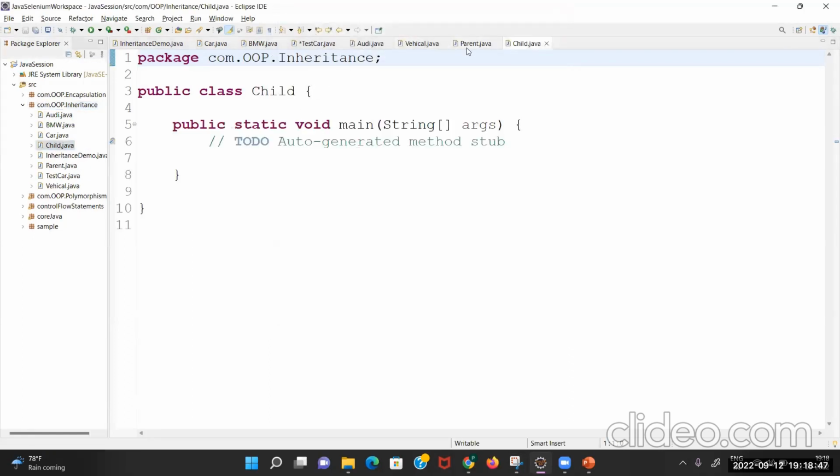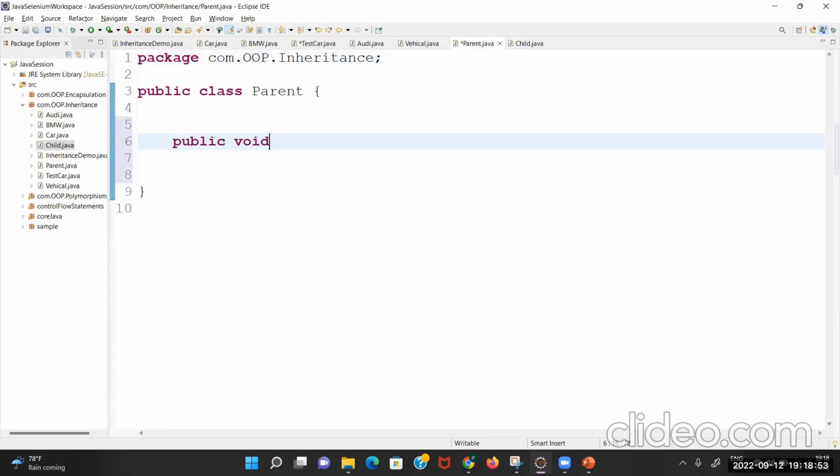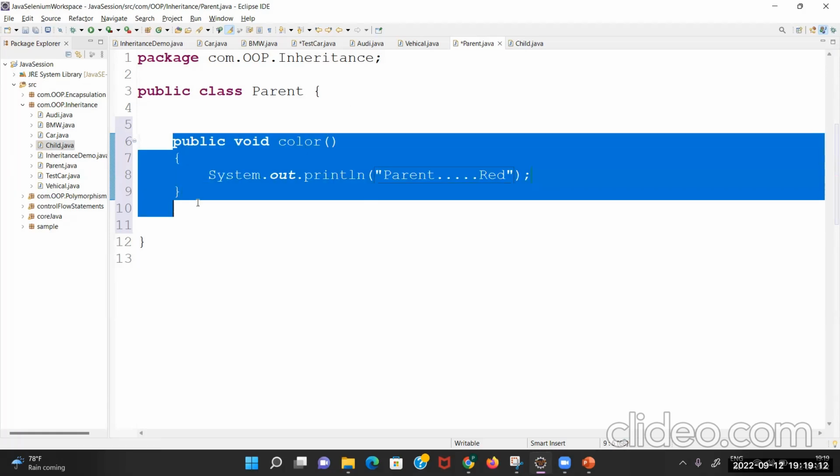So in the parent, I just want to declare that particular method. Everybody focus. I'm just going to write here some method. So public void color, right? And see, I'm just going to print here some color, and that is what? Red color. Okay. So let me just design here some message like this is a parent, red color. Is that okay? Done. But what is a child?